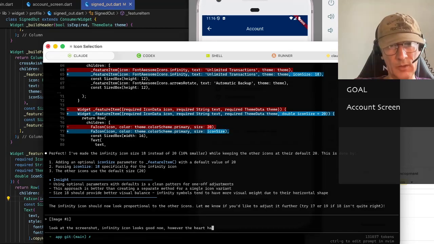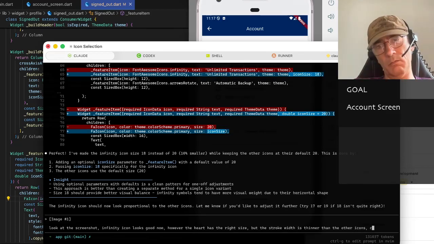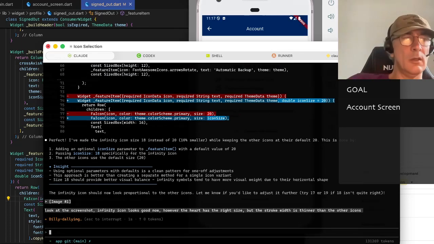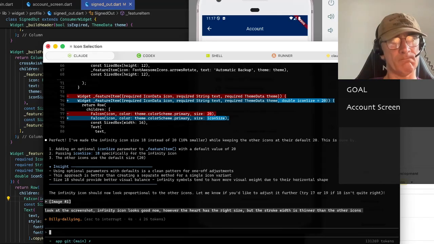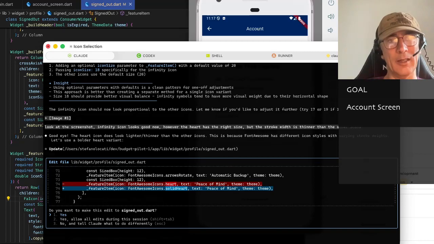It has the right size, but the stroke width, how do you say, is thinner than the other icons. Can it be made bold? Let's see what it suggests. Good eye. The heart icon does look lighter, thinner than the other icons. This is because Font Awesome has different icon styles with varying stroke weight.